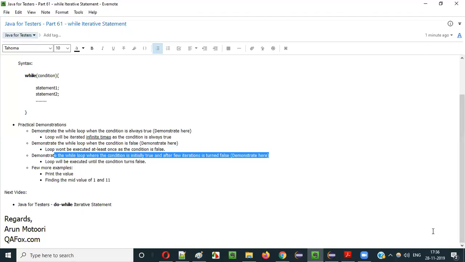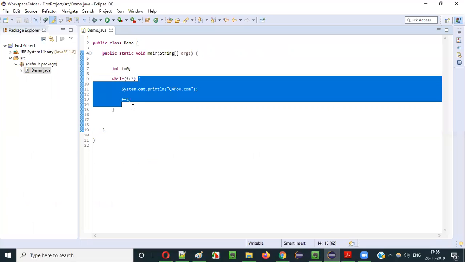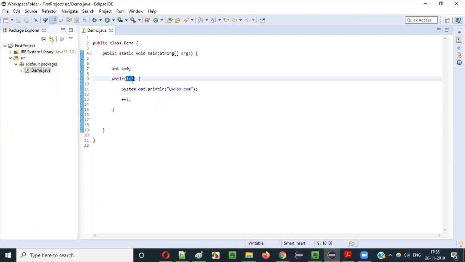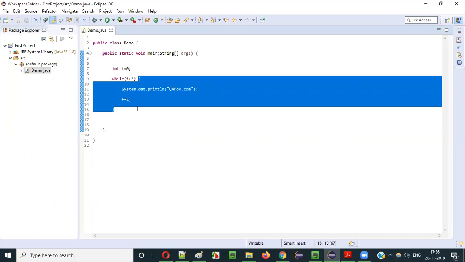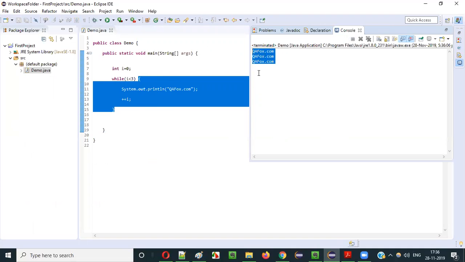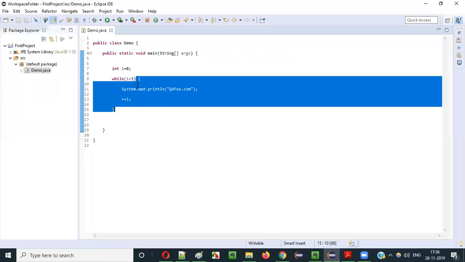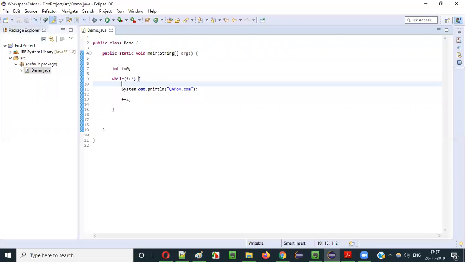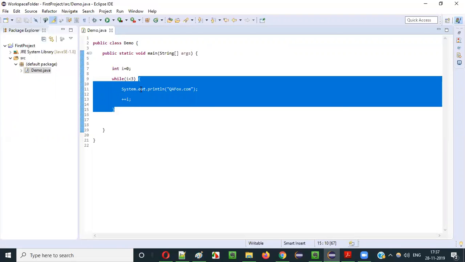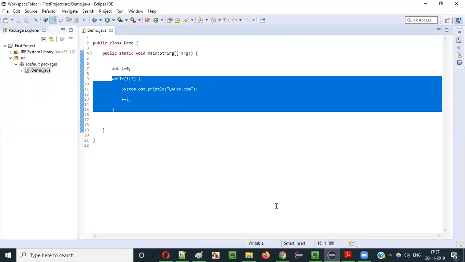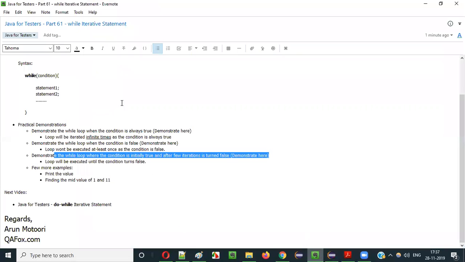The loop will be executed until this condition is true. Once it becomes false, we'll come out of the while loop. So how many times did this loop body get executed? 3 times. That's the reason we got qfox.com printed 3 times. So we have executed the same set of code multiple times until this condition became false, using this while iterative statement. This is actually the purpose of the while iterative statement in Java.